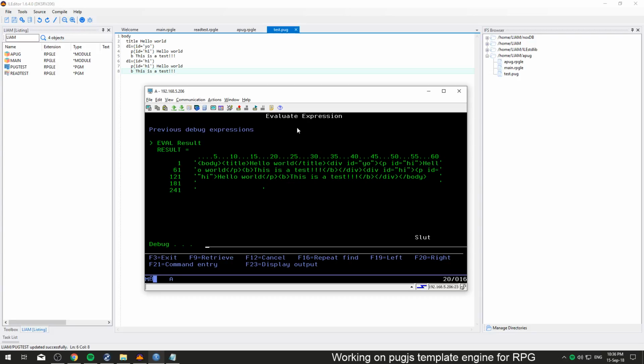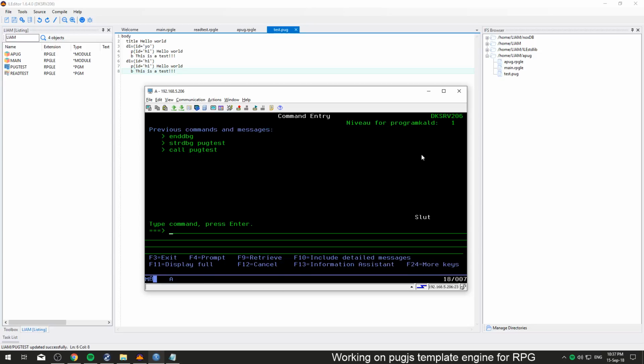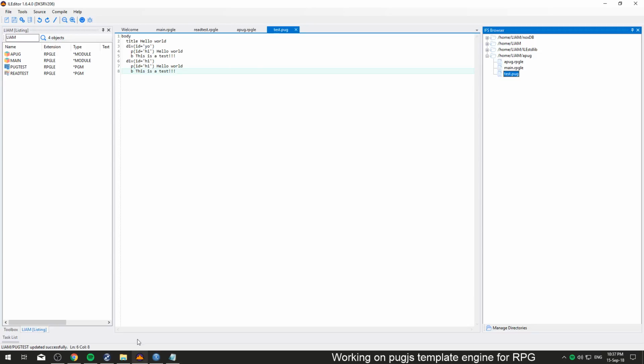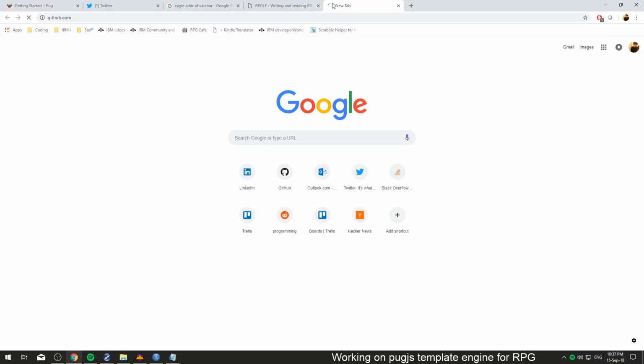Now, this needs to be under Git. That's what it's not at the moment. So what I'm actually going to do is go onto GitHub right now and make this a repo.